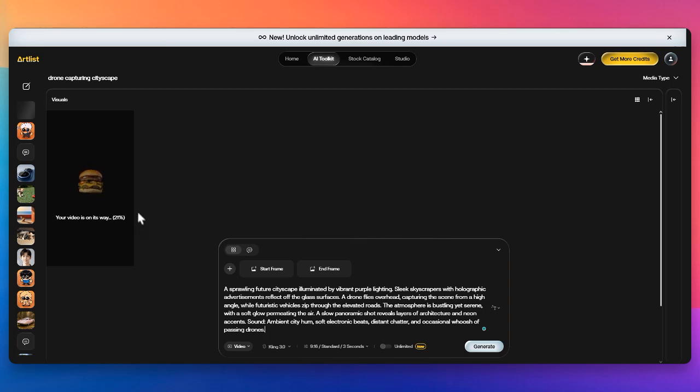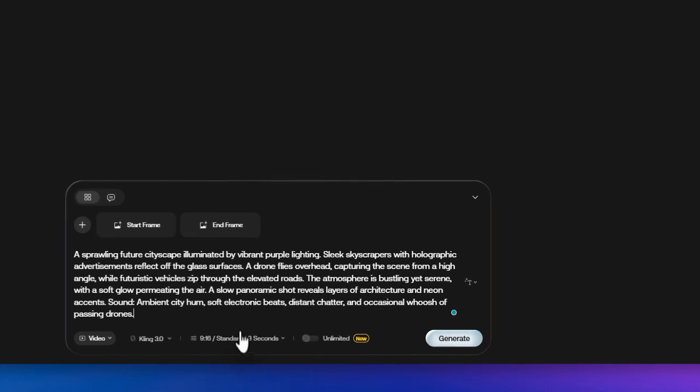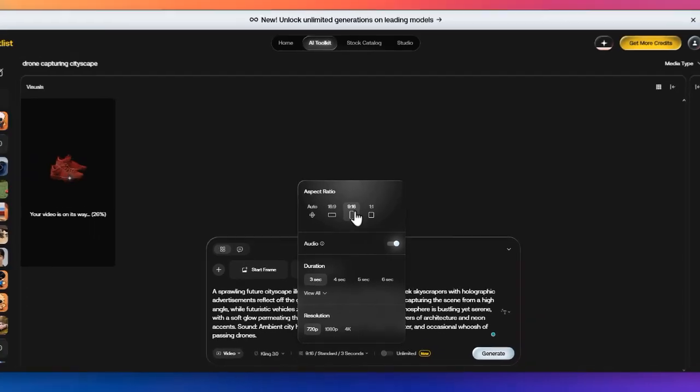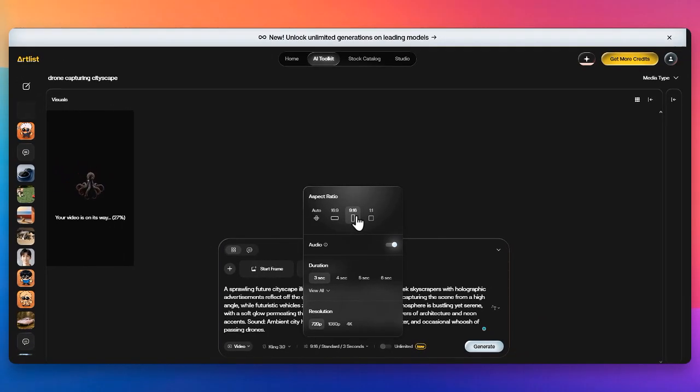And that's how you create a 9:16 portrait video in Artlist AI. Select the vertical format, write a well-framed prompt, generate your video, and refine until it fits your mobile-first content perfectly.